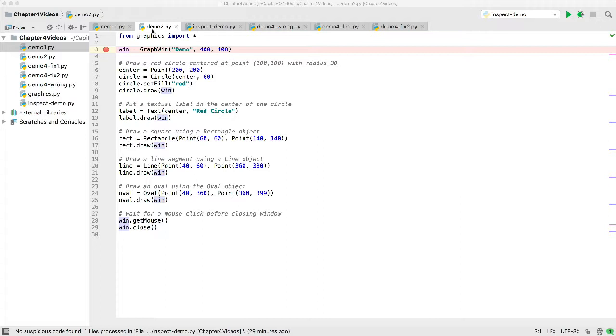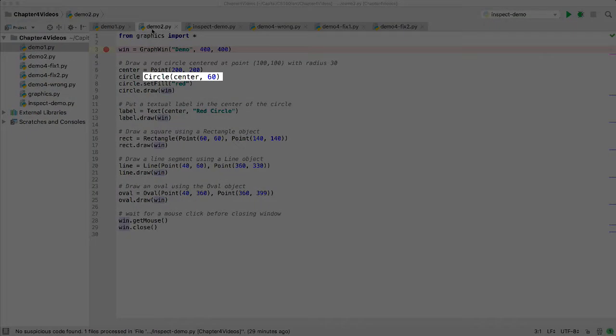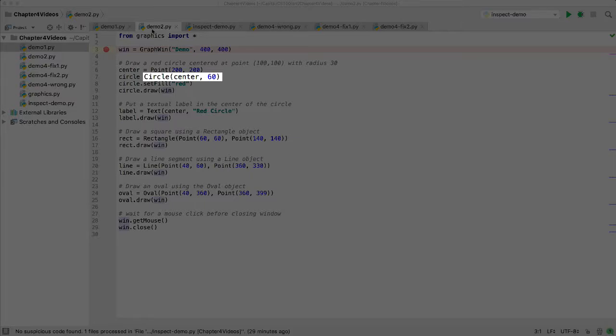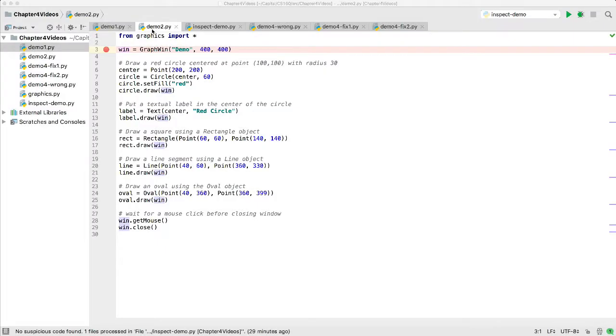This program shows some of the object types the graphics module contains. The common convention is that class names, which are the types of objects, are capitalized. Uppercase Circle is the name of the class, and lowercase circle is a variable name. This convention allows us to easily determine which is a type and which is a variable by how it is capitalized. Note that the Circle constructor requires two values. The first must be a point object, and the second must be a number.